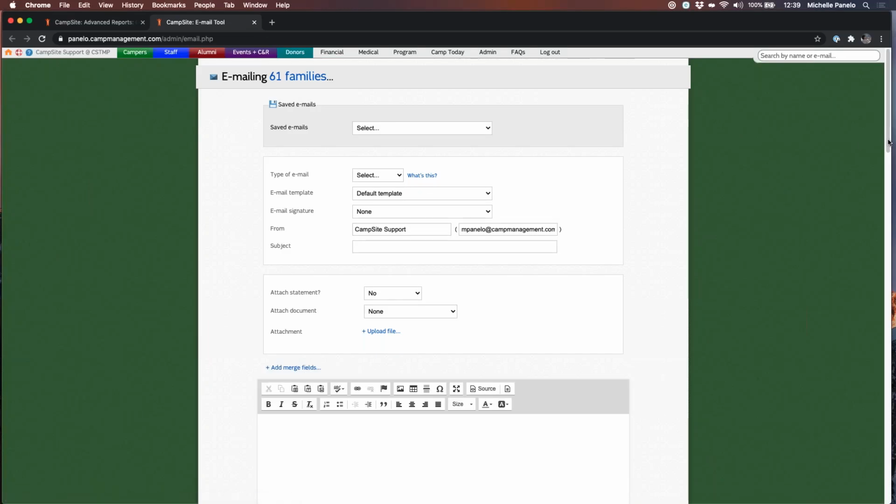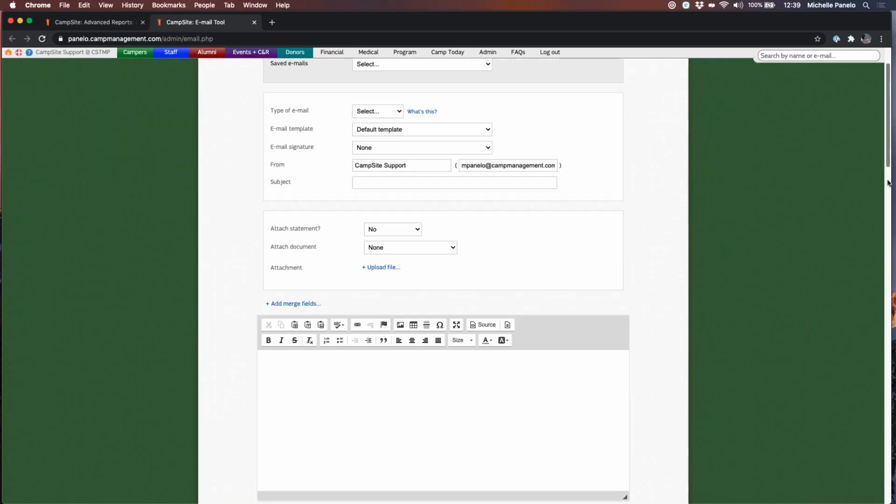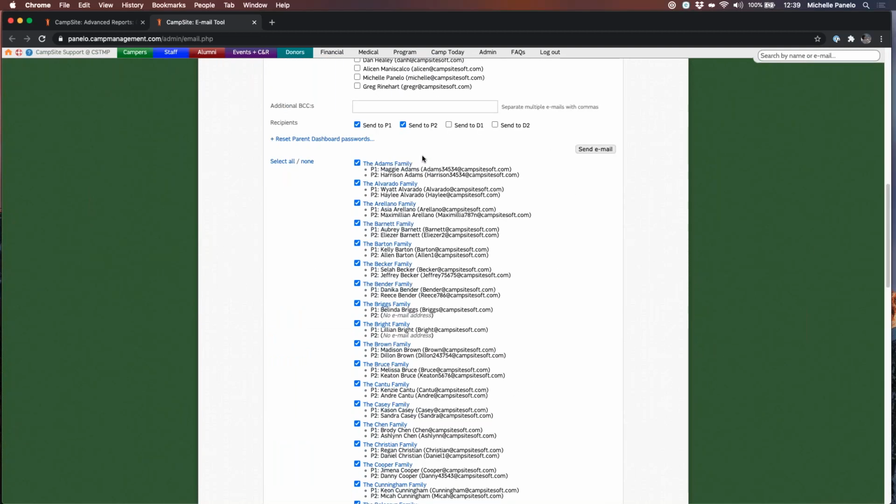There are a couple of differences sending emails en masse as opposed to sending them individually to a family. Your recipient list is going to be pretty long here. It's going to have more than one parent, just because we're sending them en masse. You also have the option to reset parent dashboard passwords from this page. This function is really helpful for all of our newer camps who may have imported existing family and camper data into their system. Instead of families having to create their accounts themselves, you can import it, and then you'd want to, of course, give them the information to log into the parent dashboard. This is a great feature to be able to get them that information.